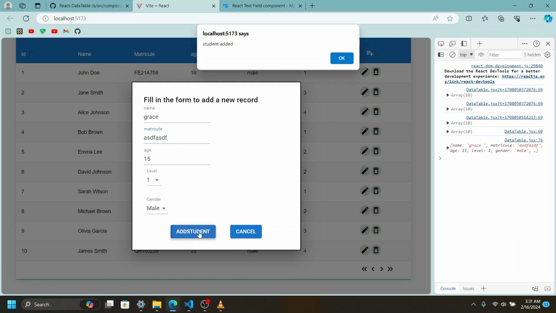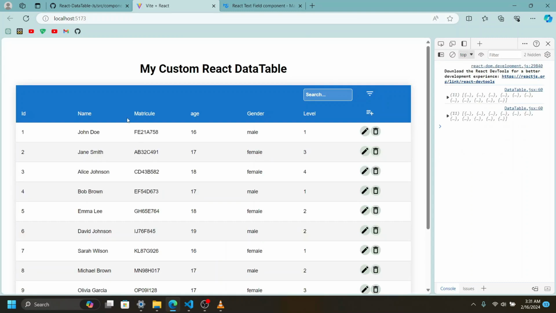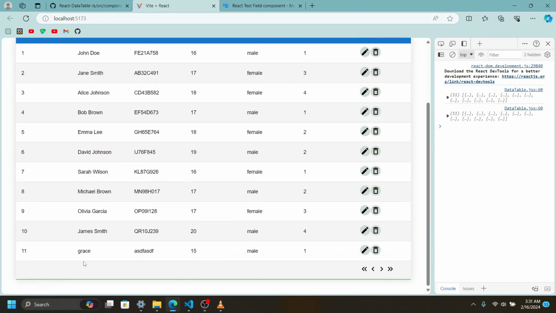So when we add student, we see that student here in the console, and we see this alert of student added. We will click on OK. The page refreshes, and we have that student added at the bottom of our data table. So what we have here is Grace with the strange matricle and all of our other data properties.